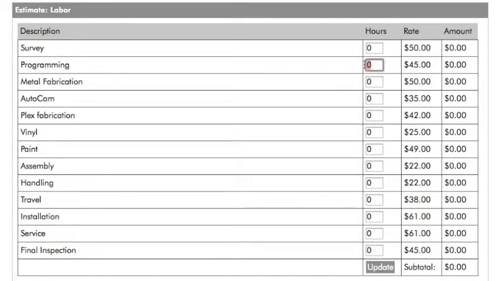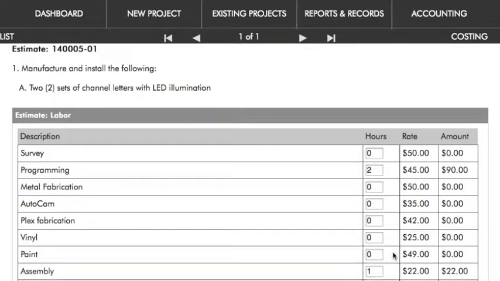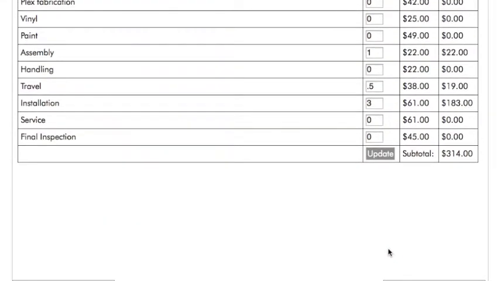In programming, we're going to want to cut this acrylic on the router. So let's say 2 hours for programming and cutting. Let's say assembly, we're going to need 1 hour to glue the letters together. Travel to the job site is half an hour. And installation is 3 hours. Click update. Now we have all the hours that we need for this particular project.